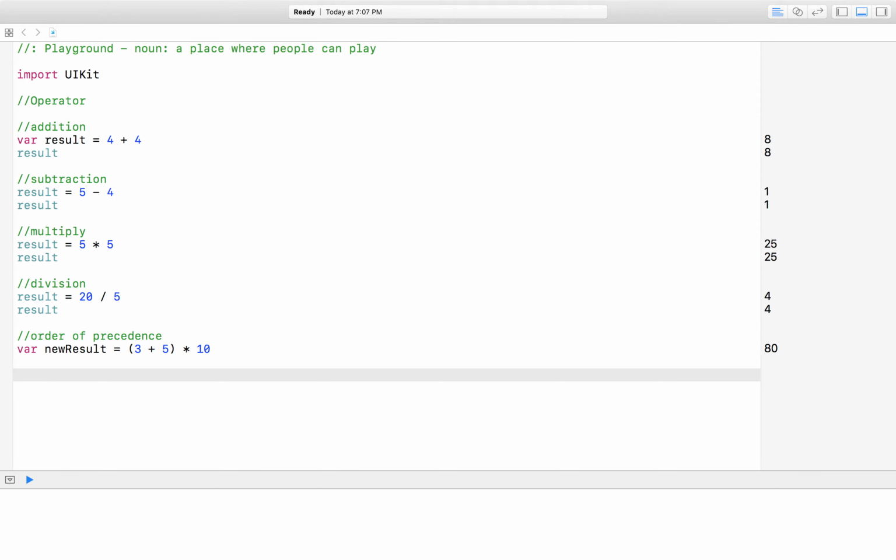A couple other ones. These are more just your basic ones here. We've got unary operators, which basically operate on one variable at a time. So let's go ahead and talk about that here. Unary operators.